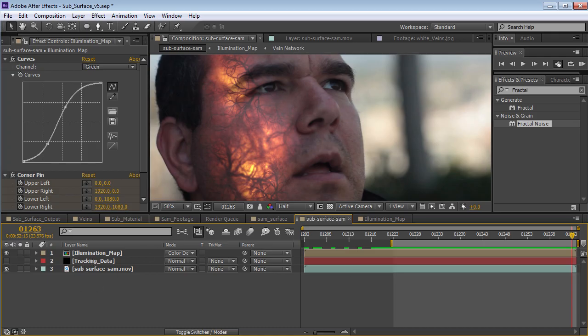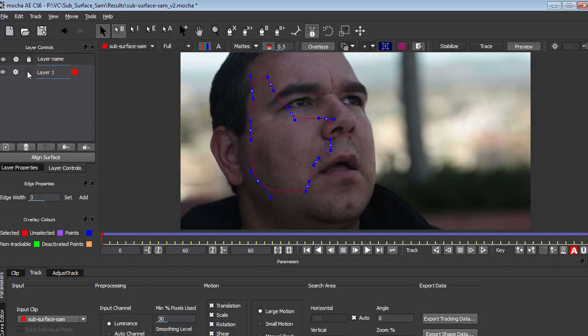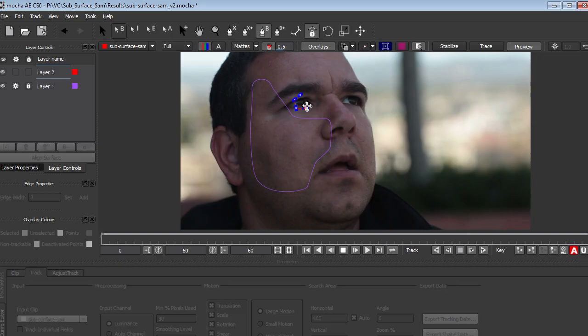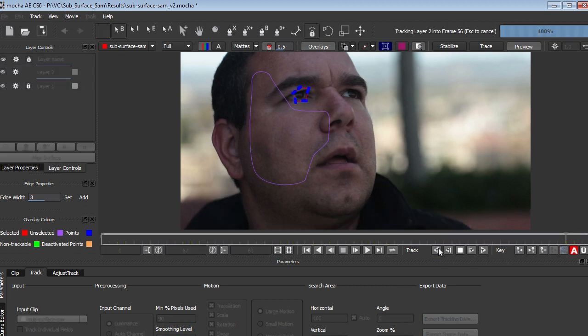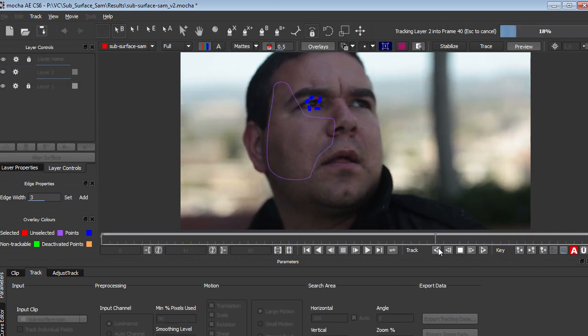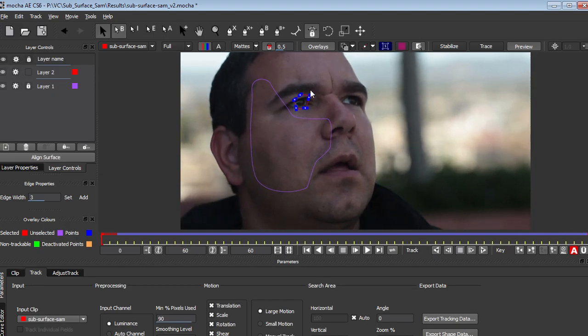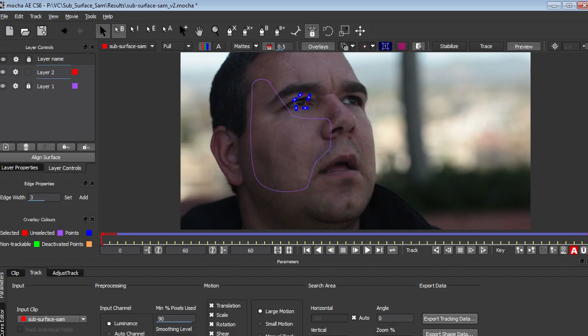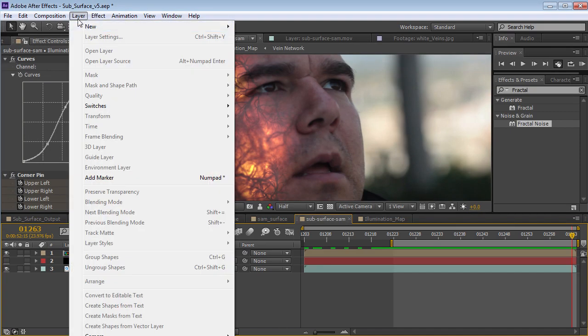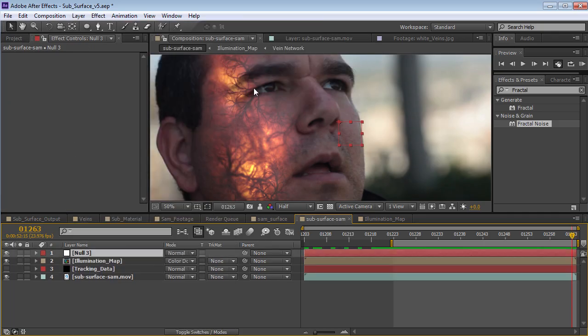If we want to track the eyes, we can come back to Mocha, lock our first layer, and then create a shape around the eye and track that as well. So we'll just go ahead, track backwards. All right, so we've got our eye track. What I'm going to do is choose export tracking data. And instead of the corner pin, I'm just going to take the transform data. We'll copy the clipboard, go back to After Effects, create a new null object.